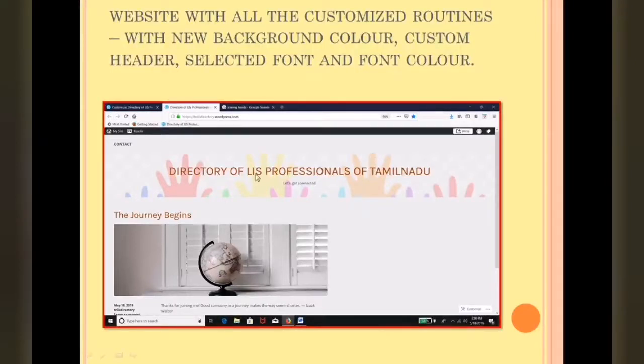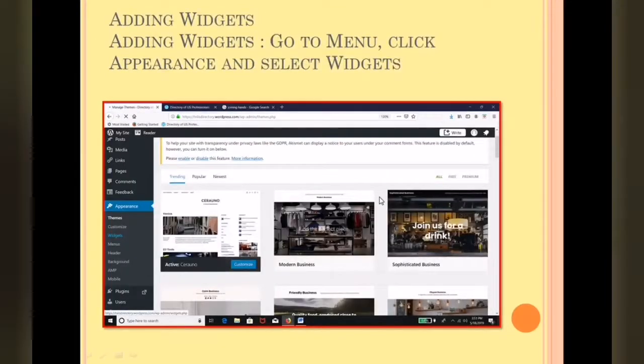You can see now the color of the font is increased. It is in a different color and the background color is changed. Fine. Now once these things are ready, now our blueprint is ready.